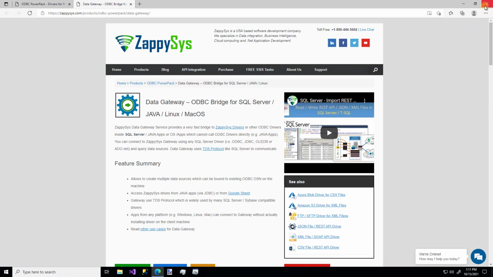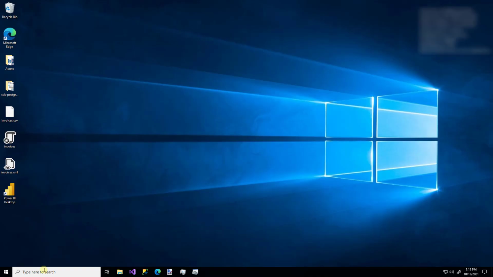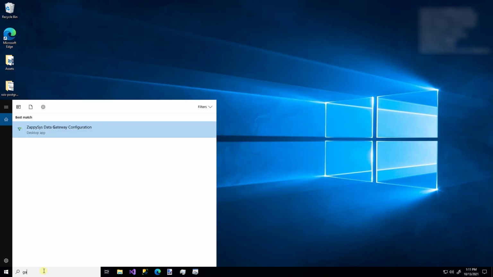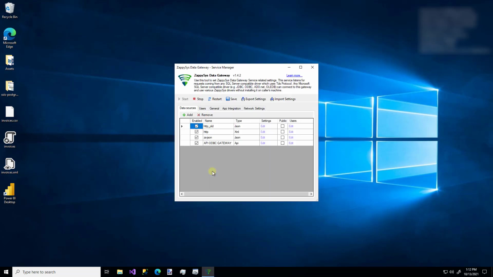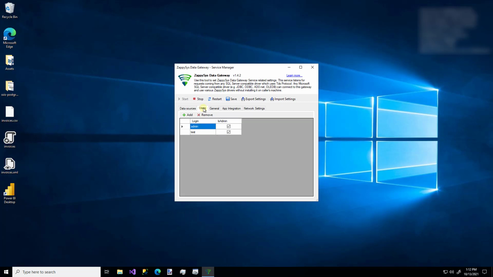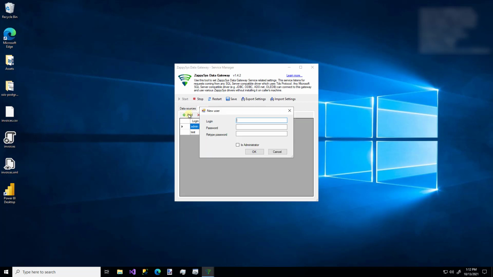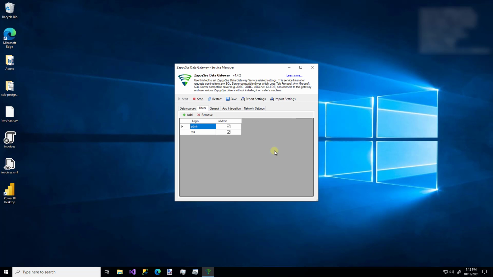I've already downloaded it on my machine, so I'm going to just search for the Gateway Configuration Tool. And I'm going to allow it to make changes. And up pops the Configuration Tool. The first thing you'll want to do is hop over to the Users tab. And if you don't have any users created already, just add a login, make sure the password's the same, and you're going to need at least one administrator. I already have those two users, so I'm going to stick with those.